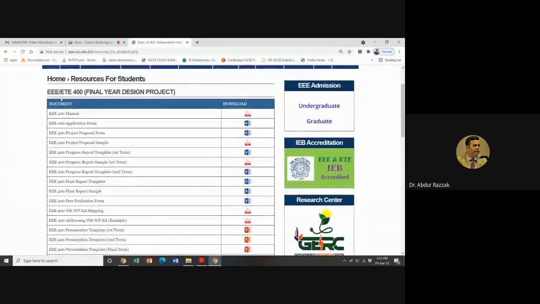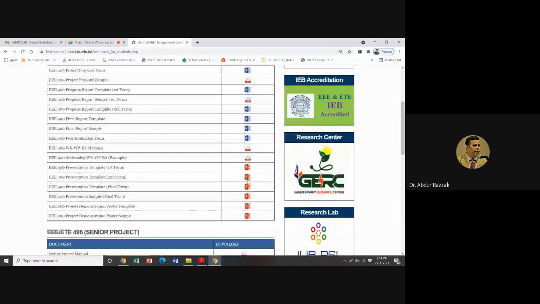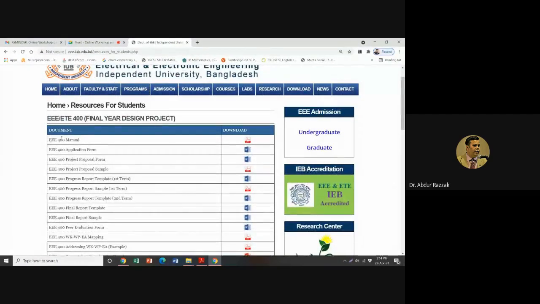You can see the IEEE ET final year design project materials here, under documents. The downloadable versions are here, starting from the IEEE 400 manual. Although it is written IEEE, the ET is the same. You can download it from here. You can also download the IEEE 400 application form. First of all, you have to go through A to Z, so I'll discuss this one first.